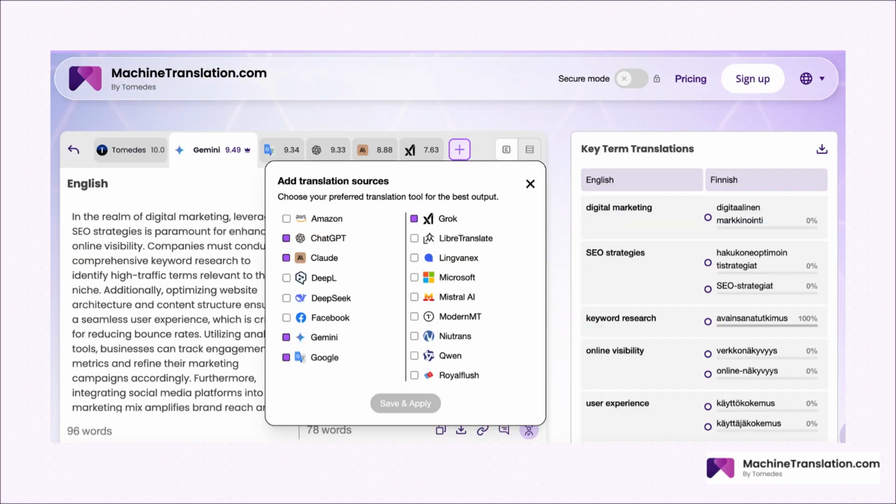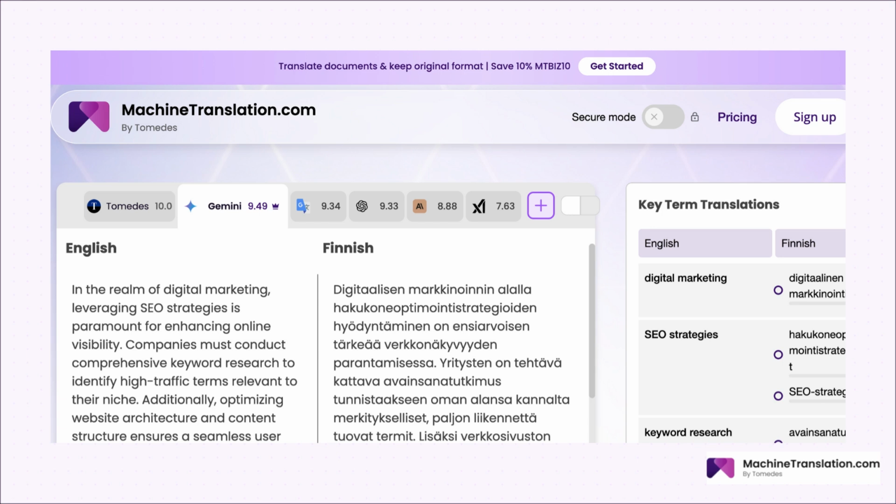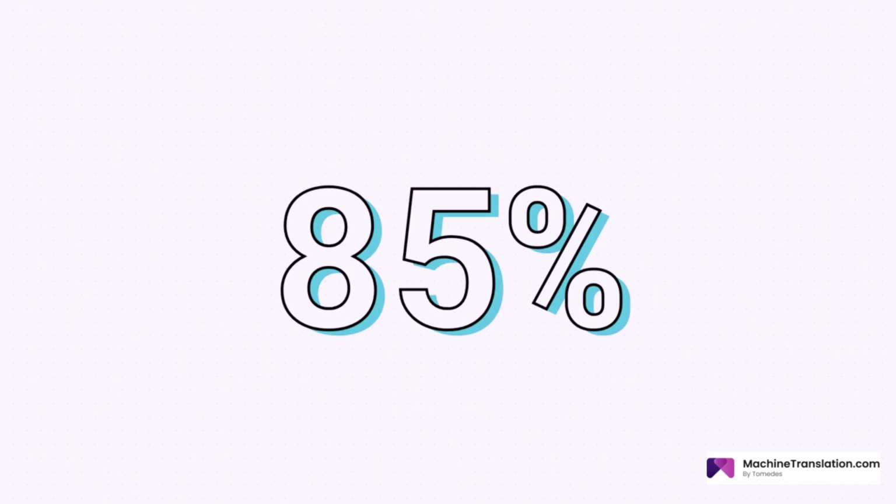But the real game changer is this thing called the quality score. It's an AI that actually analyzes all the options for you. It's looking at fluency, grammar, how well it handles key terms, and then it gives you a score. This whole comparison method gets you a translation that's about 85% of the way to professional, human-level quality. Right out of the box, for those really critical documents, this gives you an incredibly high-quality first draft, which a human expert can then polish up to 100% in no time.